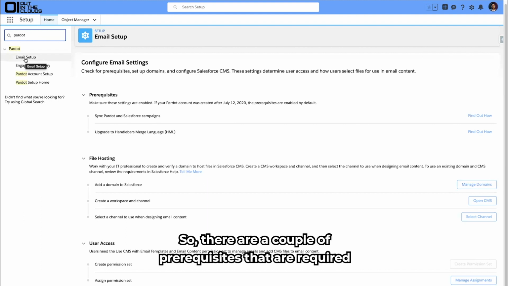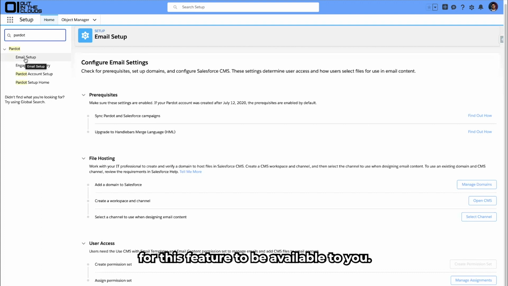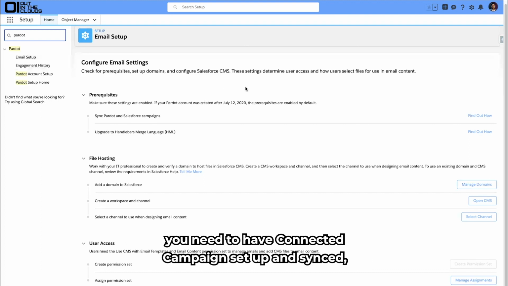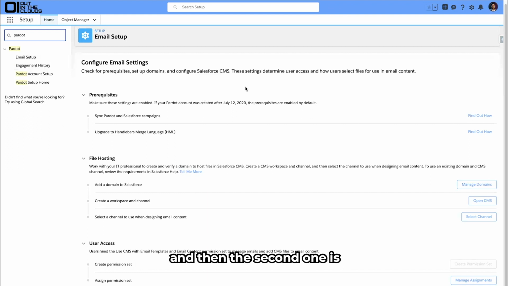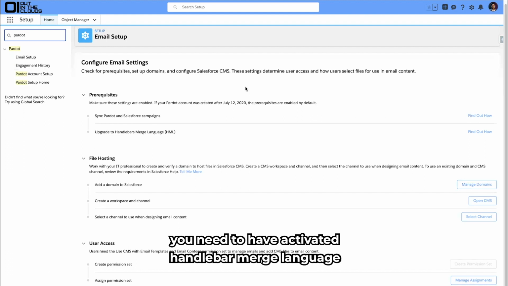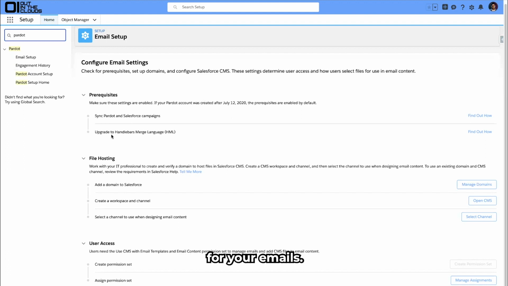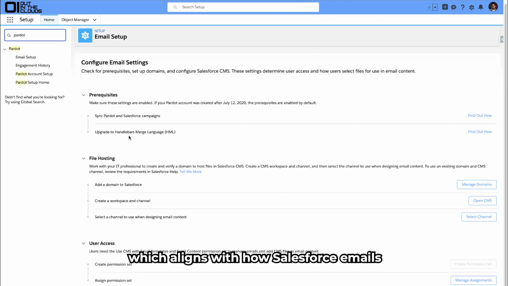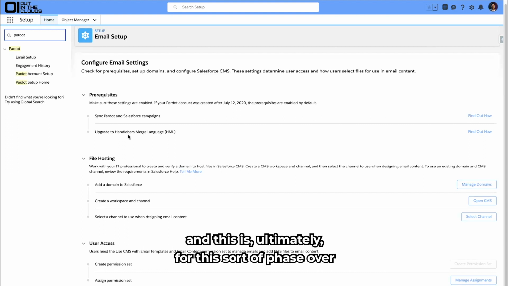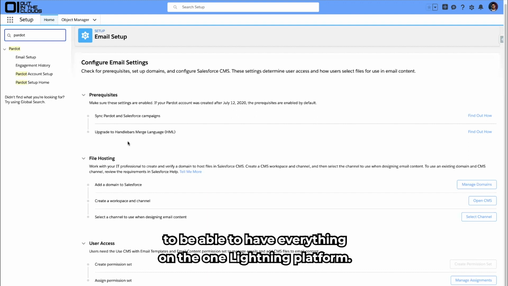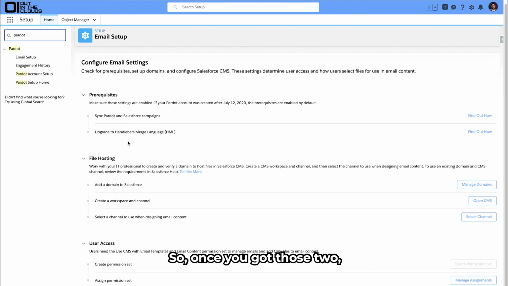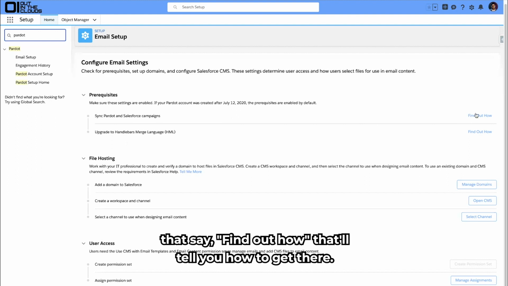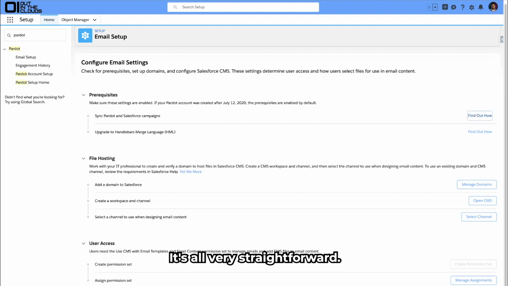There are a couple of prerequisites that are required for this feature to be available to you. The first one is you need to have connected campaigns set up and synced. The second one is you need to have activated handlebar merge language for your emails. Pardot, about a year ago, released a new email language within their email builder, which aligns with how Salesforce emails are built and written. This is ultimately for this phase over to be able to have everything on the one Lightning platform. Once you've got those two, there are buttons on the right-hand side that say find out how, that'll tell you how to get there. It's all very straightforward.